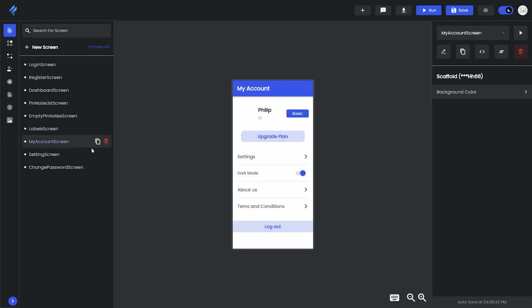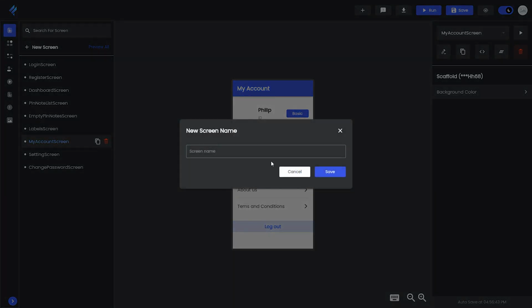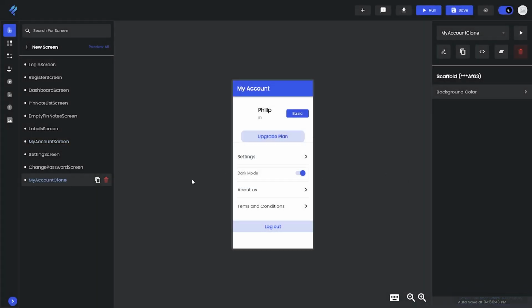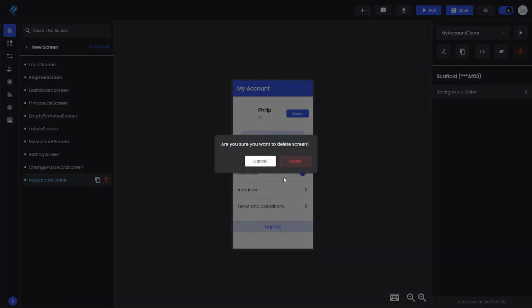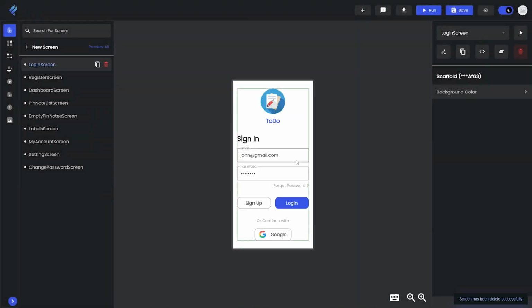Then we have the clone option. You can simply clone any screen that you want similar to the previous one, and just change the name of it and save it, and you will get that into your screen list too. And there is also an option where you can simply delete the screen that you want, and it will just simply remove it from your list. Now let's get back to our project.